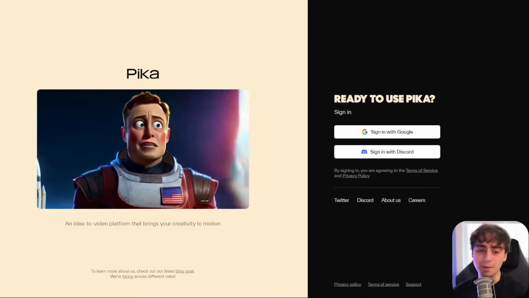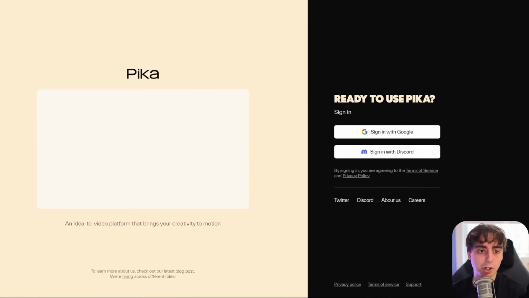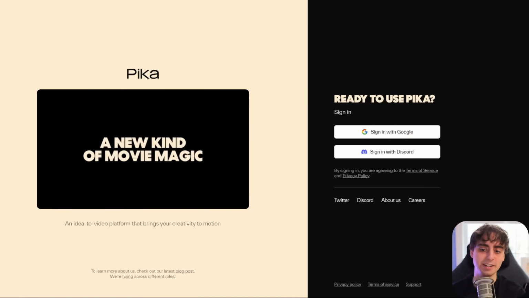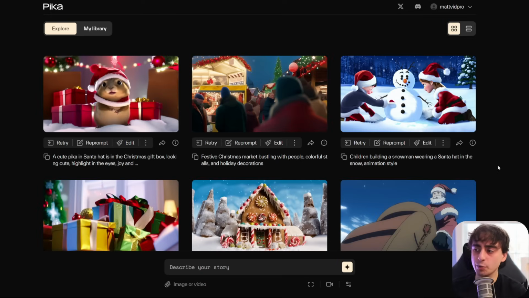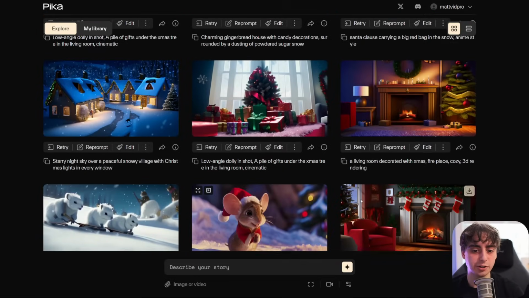So first up, if you click the link down in the description to go to Pika Labs, you have to sign in, either with Discord or Google. Once you do this, you're brought to the Pika Labs homepage. This is completely redesigned, this is all brand new, and I'm really impressed by it. First of all, we have this social media-esque explore page, and there's a lot to note here. This is all creations that are just made by other people.